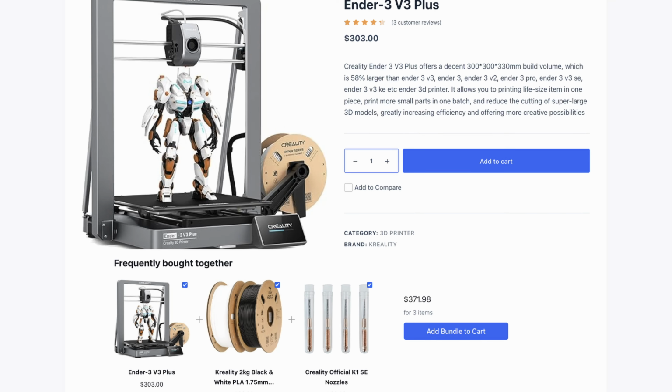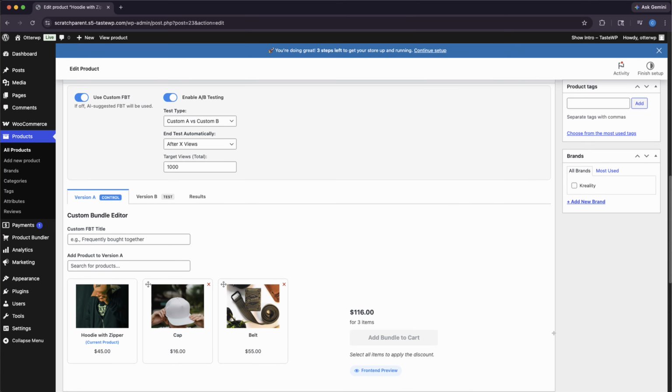Blocksy plus WooCommerce is already a killer combo, but if you're not using a frequently bought together section, you're leaving money on the table. In this video, I'm going to show you how to add a sleek, high converting bundle section to your product page using OtterWP's Product Bundler.